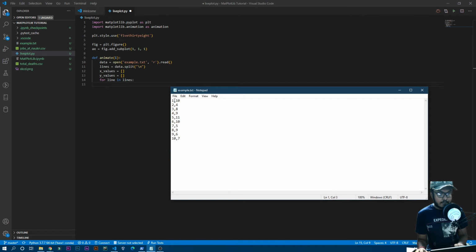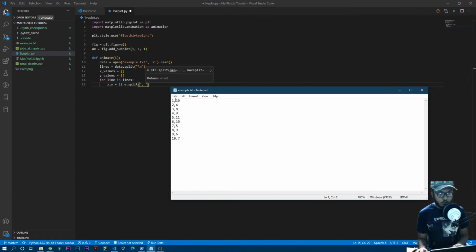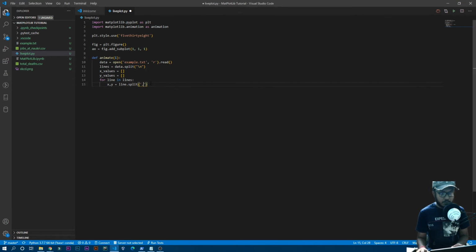So x, this is the total line, so we actually need to separate it by comma, right? So let's just write over here x comma y is equal to line.split, and then it should be comma and space. You can clearly see over here we have this comma, then a space. Okay, I think there is no space actually, so I'll just remove this space from here.